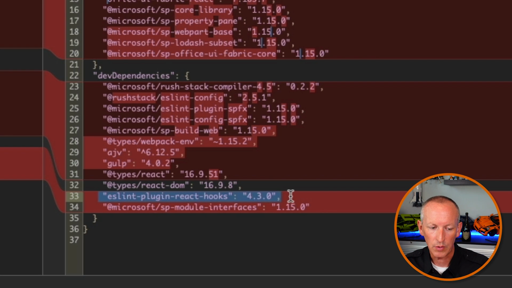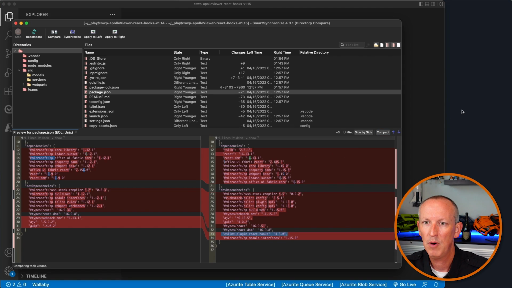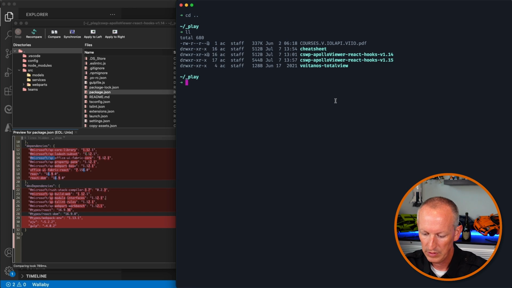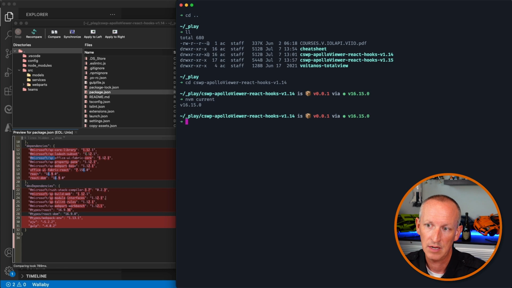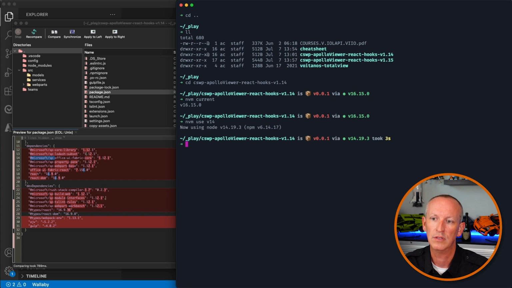So to start off really quick, let's come over to our project and go into that CSWP 1.14. I want to make sure that I'm using the correct version of Node. In this case, I'm using 16, so I'm going to switch it over to use version 14. I use a tool called the Node Version Manager, and it allows me to have different versions of Node installed. This one I know has got the right version of Node. In this case, you can see it's version 14.19.3.